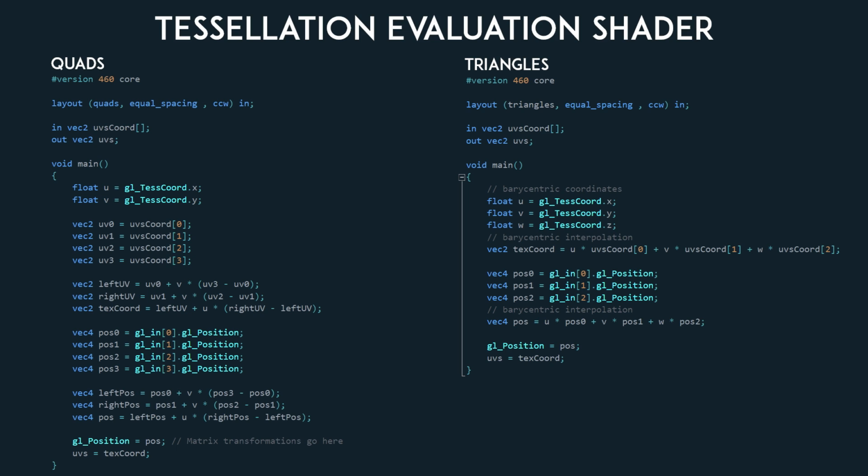Also keep in mind that the corners of your patch might be different from mine if you chose a different index order at the beginning of the tutorial. The last thing to note is that any matrix transformations you want to do should be done here, since this is the last step before sending the vertex data to the fragment shader. That's pretty much all the theoretical part.